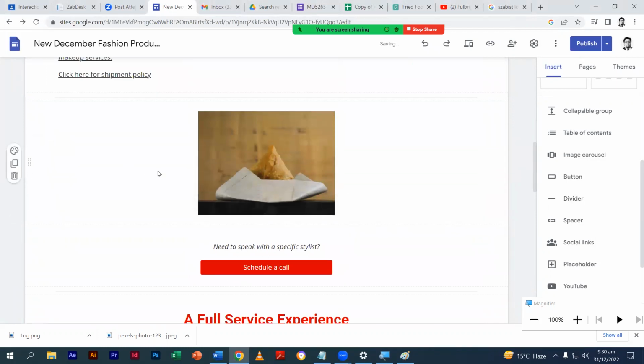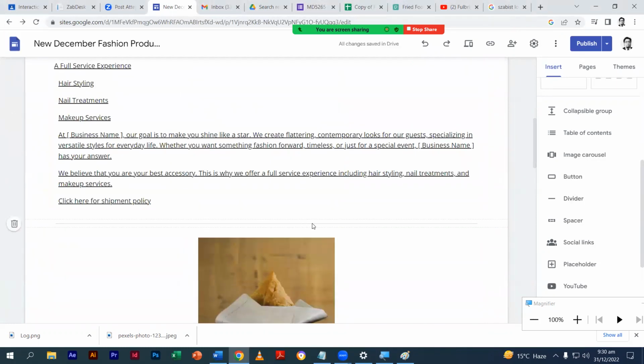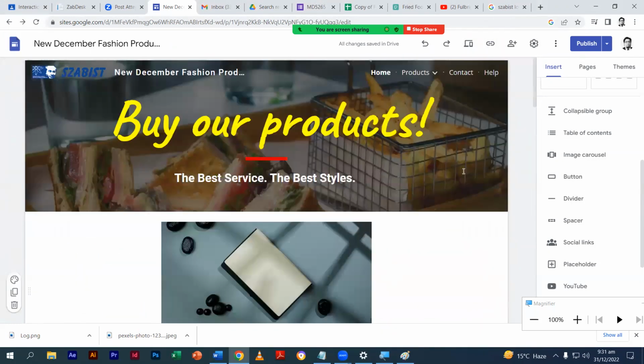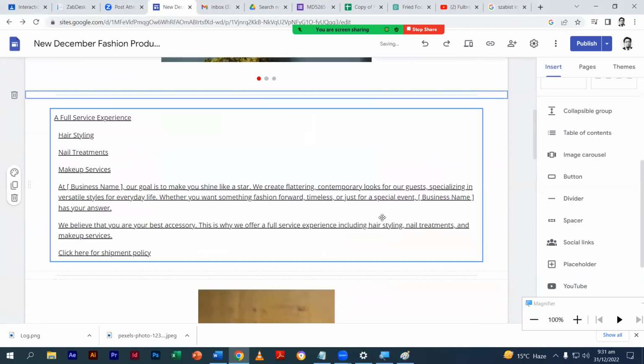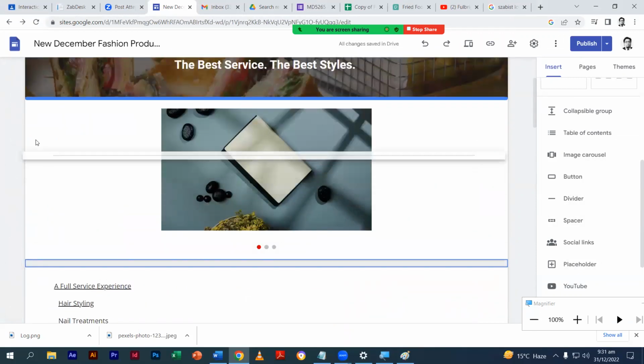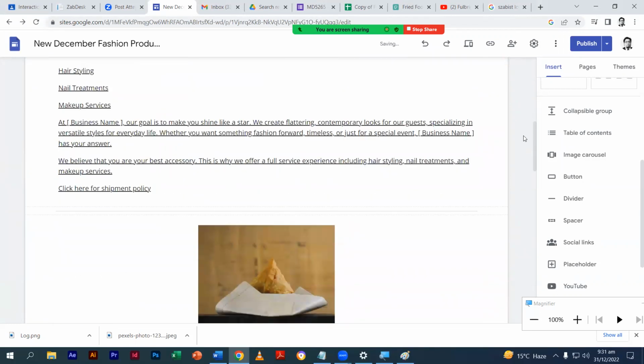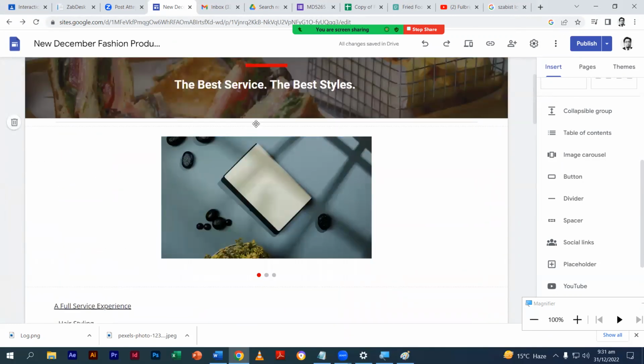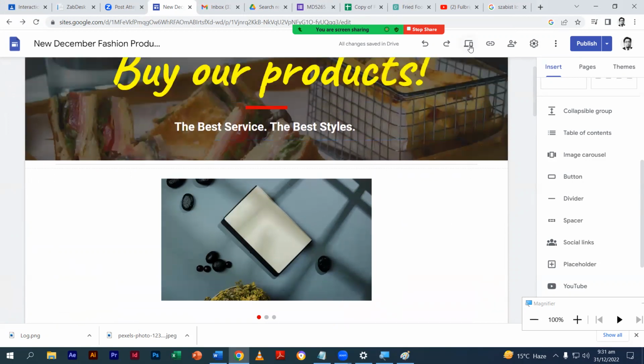See that? A divider is literally like a line. Okay, this is a different section. That's a different section. A line comes in between. And if I show you with this, let's put one here. See, literally a line will come. Literally like a line. Let's preview this.